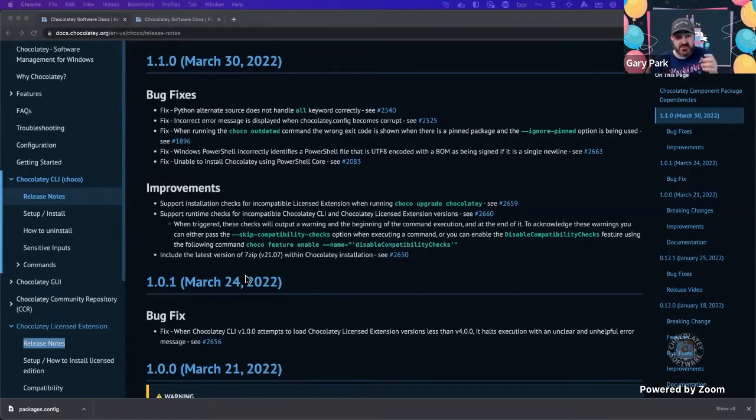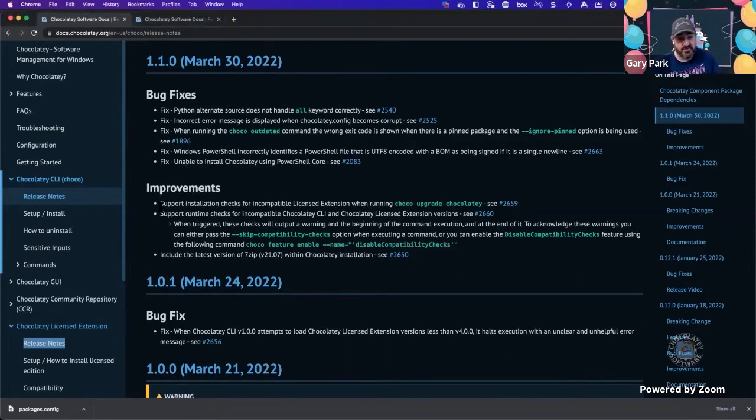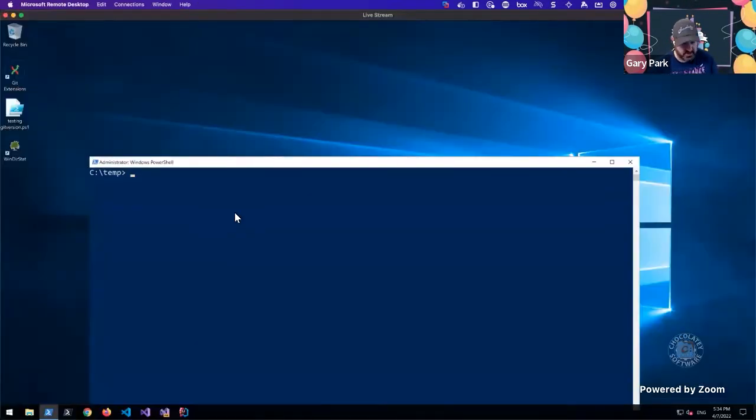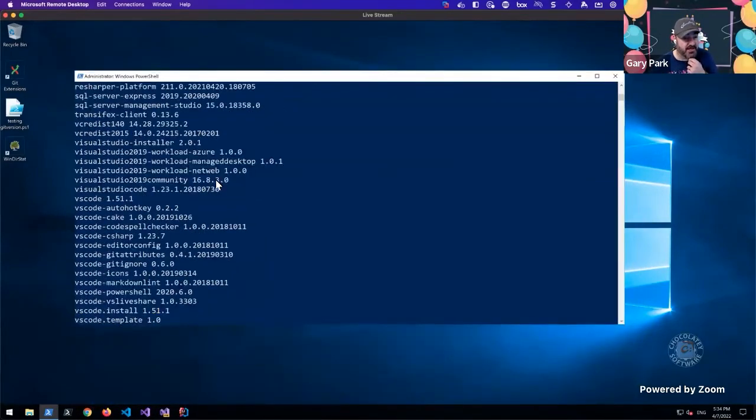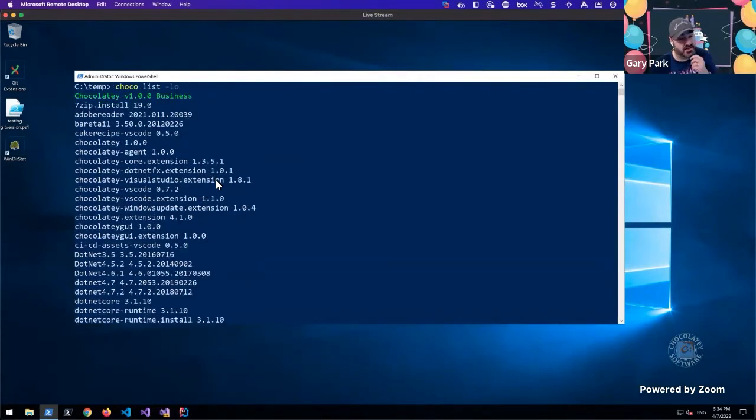The main crux of this one was around the improvements. I'll come back to the bug fixes in a second, but the improvements are around making it much more visible to, I'm going to talk about the second improvement first, we're trying to make it much more visible to customers, users of the Chocolatey license extension, when they're using a version of Chocolatey that isn't supported currently. So if I do a choco list local only here, I should be in that situation. Well, no, I'm not in that situation. I need to downgrade.